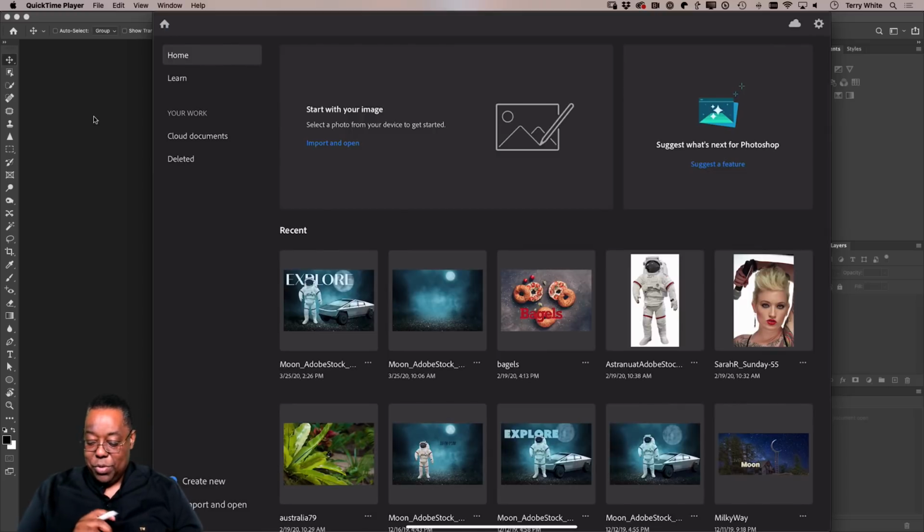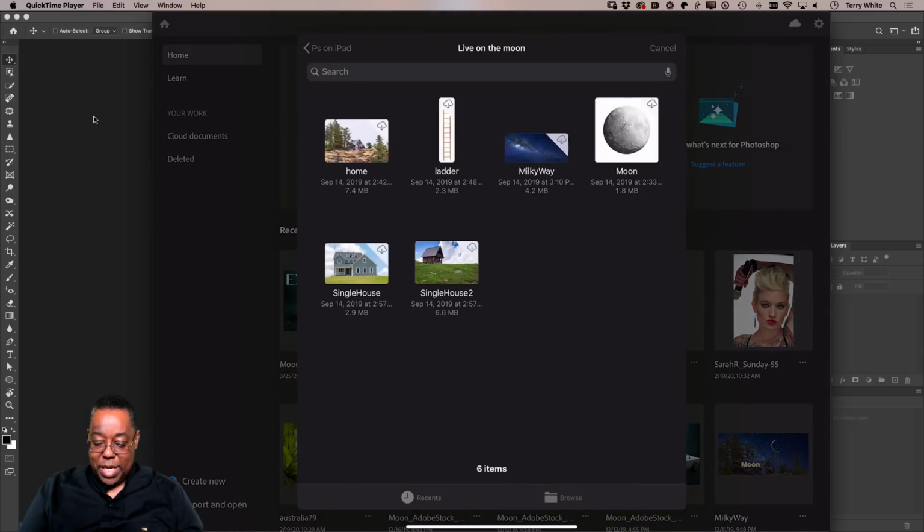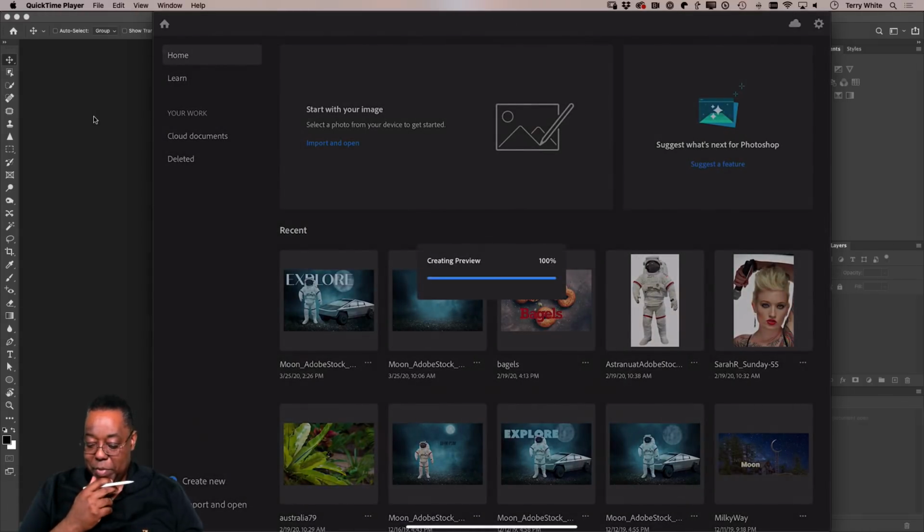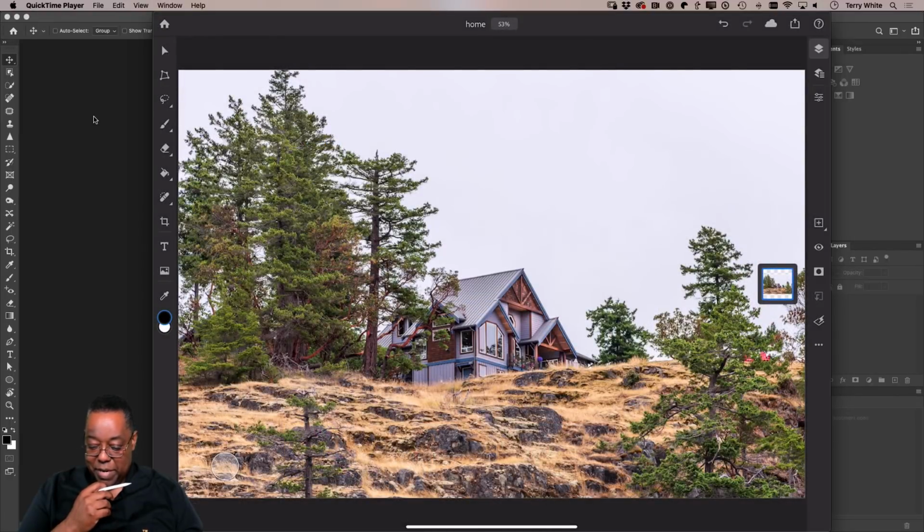And now we're going to create a whole different new scene. So let's go ahead and import and open. We're going to get this from our Files tab. Here are the images I want to work with today. And let's go ahead and grab this first scene from home. These are all Adobe Stock, by the way, so nothing that I photographed.